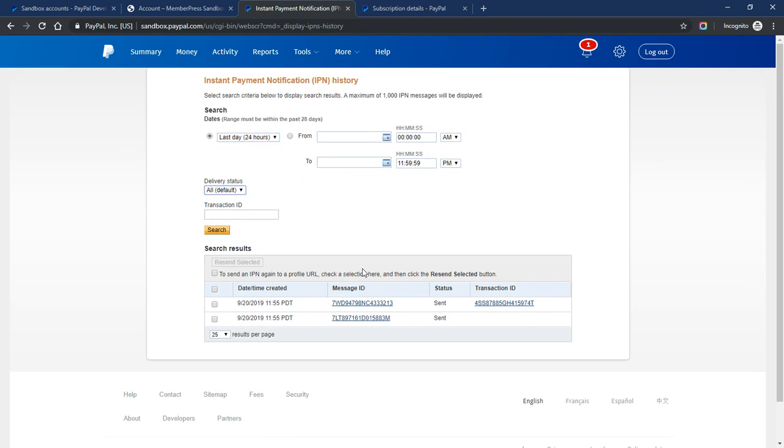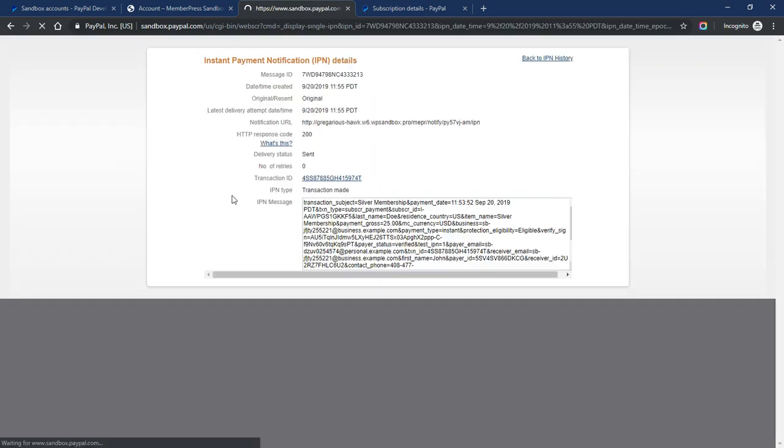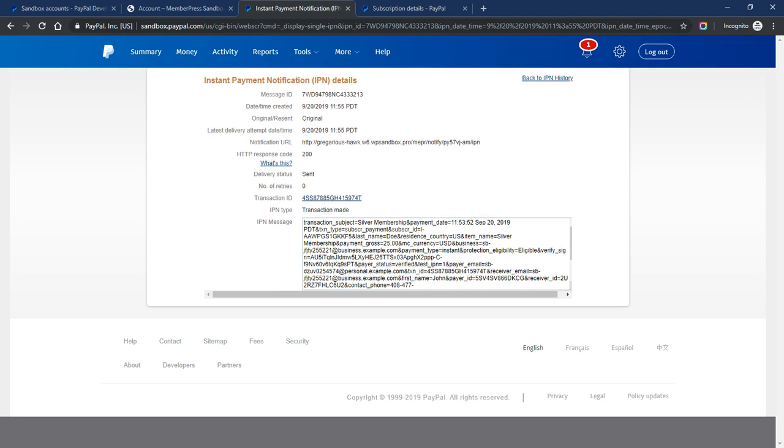So I'm going to go ahead and click on this one that has the transaction number, and we can see the IPN was sent to the proper MemberPress IPN URL, and it got a 200 response code, which means everything's okay. 200 is good. Anything that's not 200 is bad.